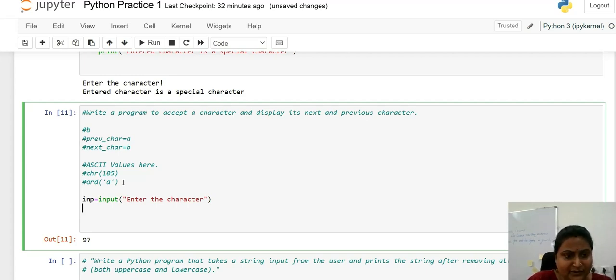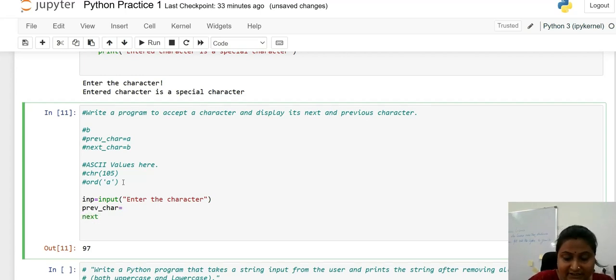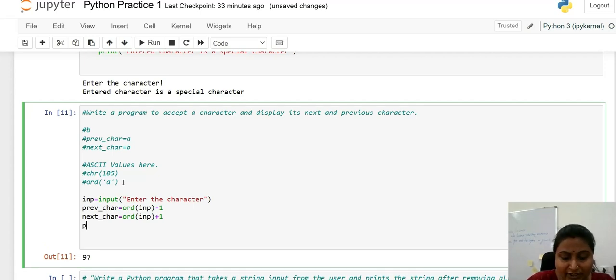Thereafter, similarly, I want a previous char, which I'll define, and then a next character. In order to find the previous character, I have to do -1. So I'll do ord of the input -1, and then ord of the input +1. ord will convert the input to a number, then -1 or +1 will get operated, and we print to get our result.